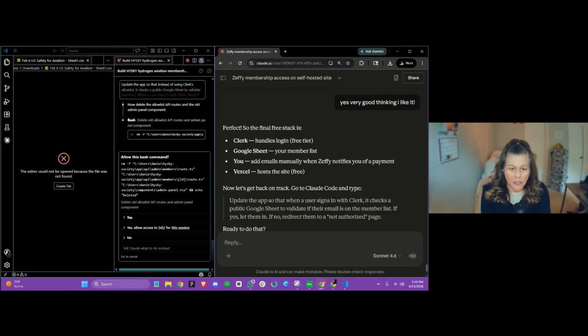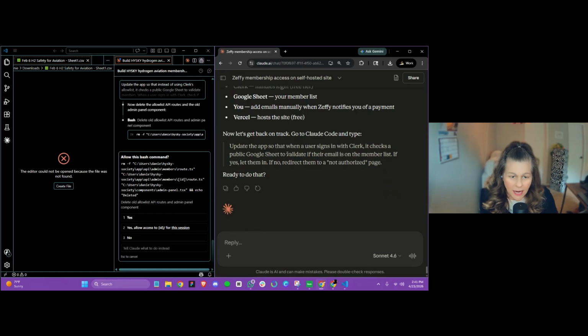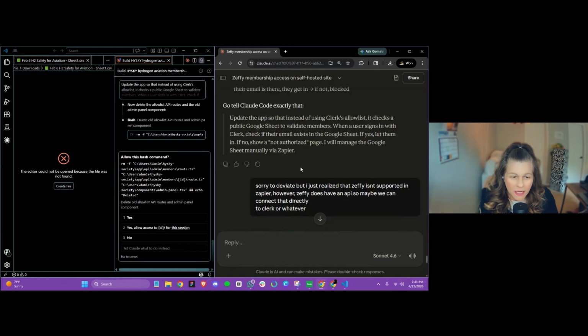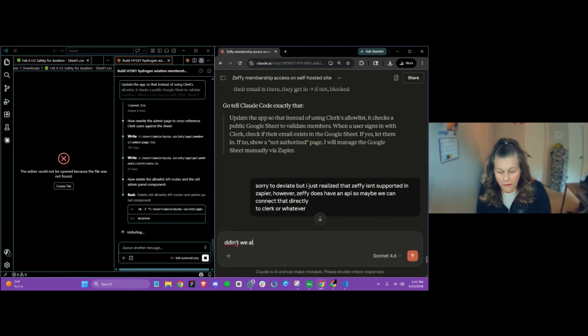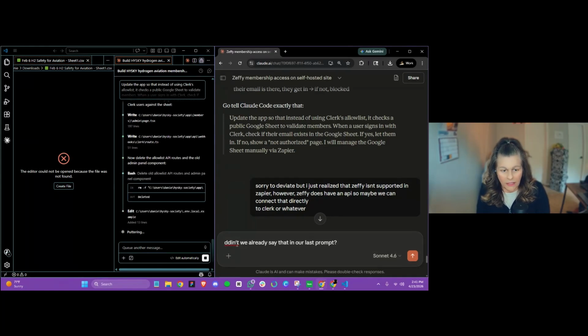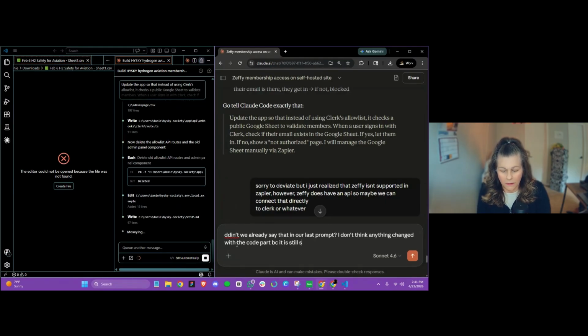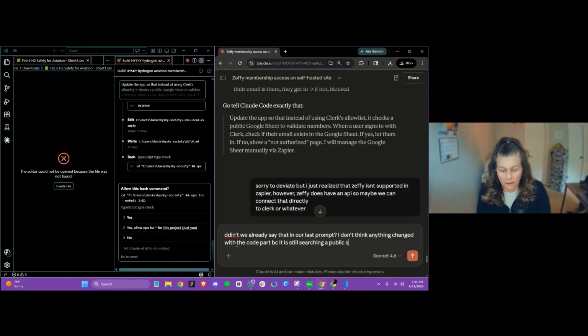Okay, Clerk handles login. Google Sheets is your member list. You add emails manually when Zeffy. Yep, Vercel hosts the site for you. Okay. All right, now let's get back on track. Update the app so that when a user signs in with Clerk, it checks a public Google Sheet. Didn't we already say that in our last prompt? I don't think anything changed. It's the code part because it is still searching a public sheet.